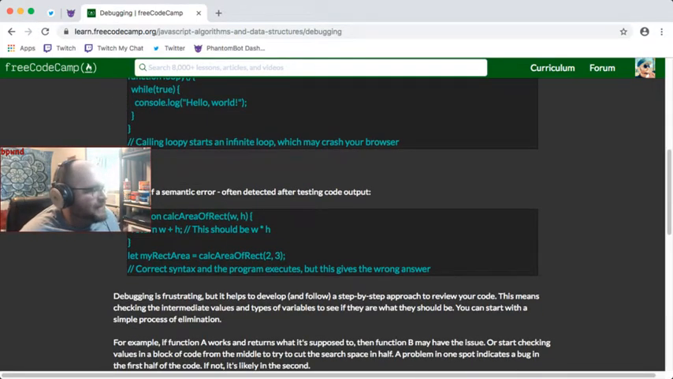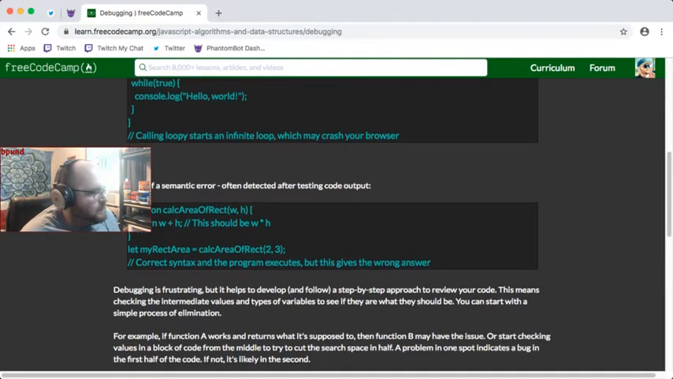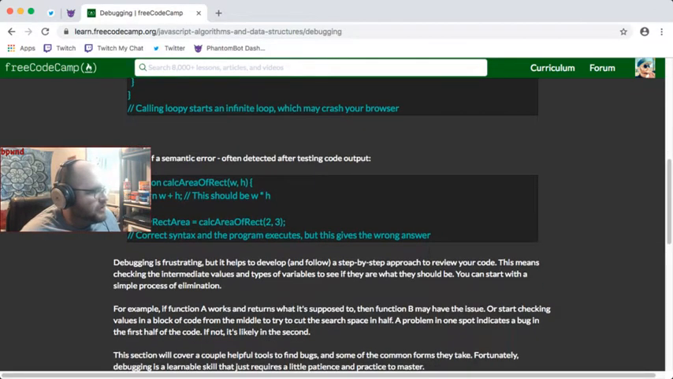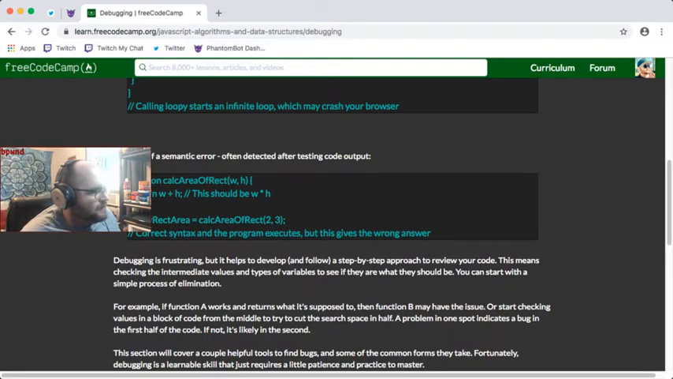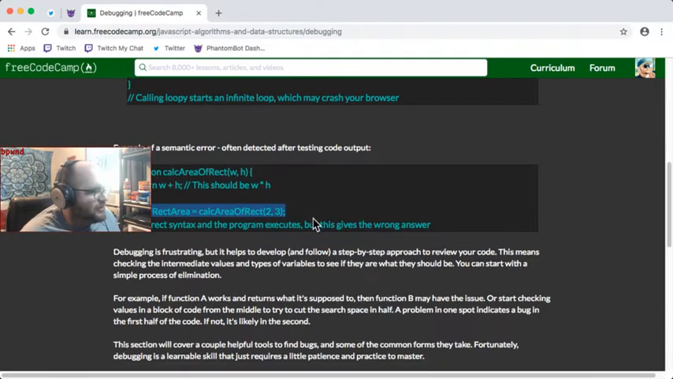Example of a semantic error, often detected after testing code output. So we have the area of a rectangle, which is width plus height. This should be width times height. So when you use it, it's wrong because you've done the wrong thing.